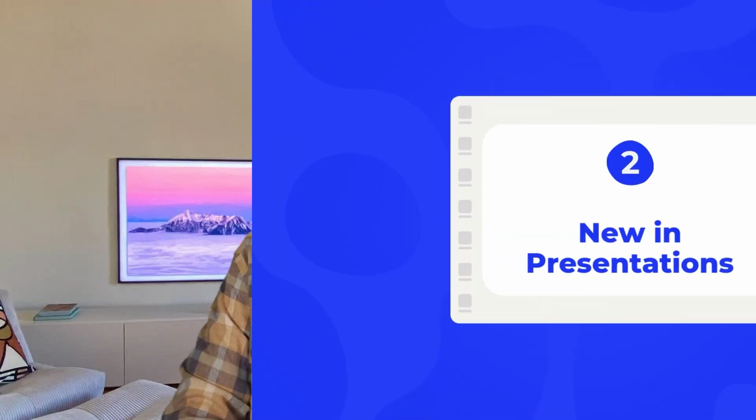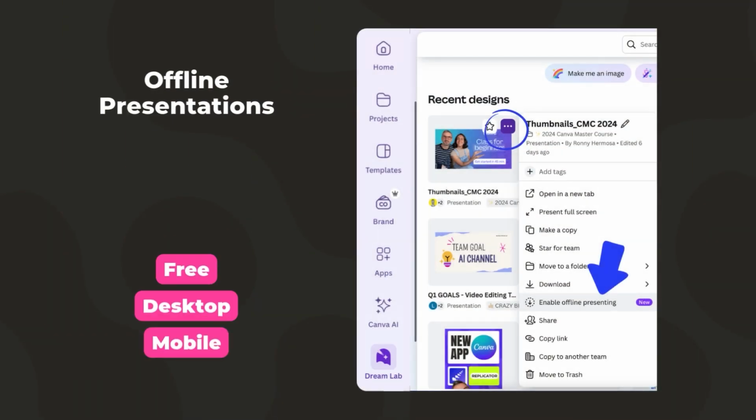Now, let's move on to the second category of new features. This is what's new in presentation. I have 2 new features to talk about in that presentation bucket. The first one is offline presentation. Canva listened and actually made our presentations available with all of their perks, and you are going to see what I mean in a second, when using offline mode.